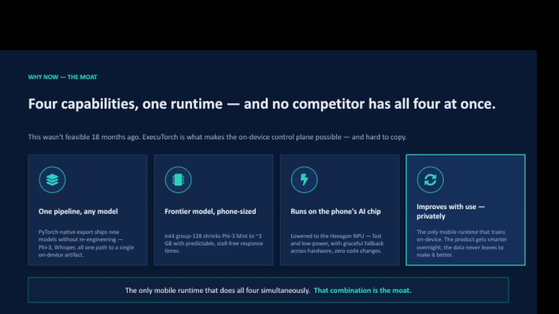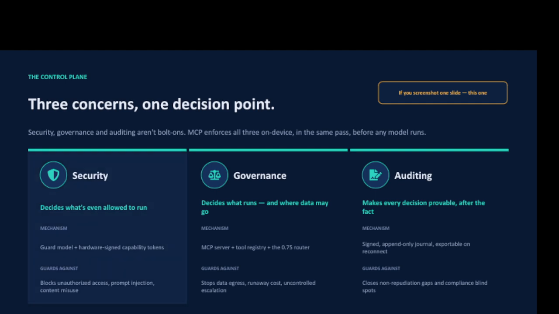Now we'll see in the next slides how this is possible. So the control plane basically addresses the security, the governance and auditing all in one go.